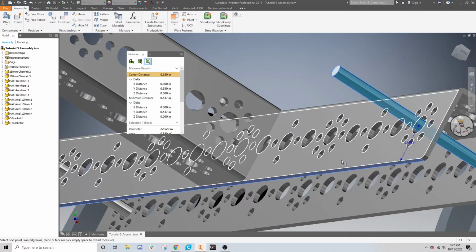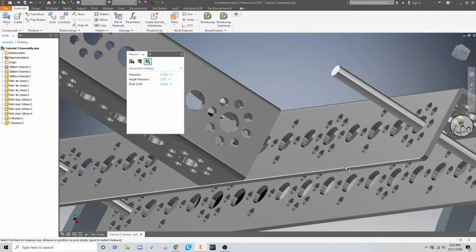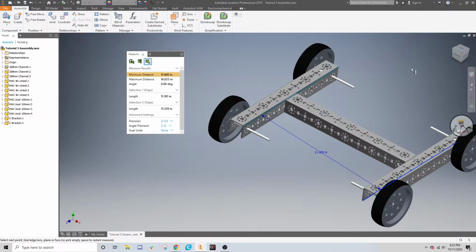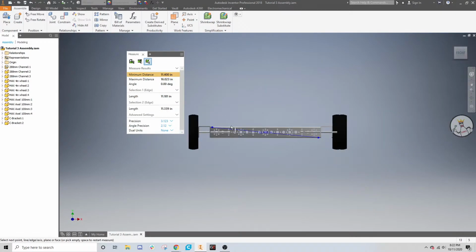this, oh, not the face. Oh, not that. Click on this line to this line, they're on different planes, so the measurement will actually be a diagonal from the two lines.